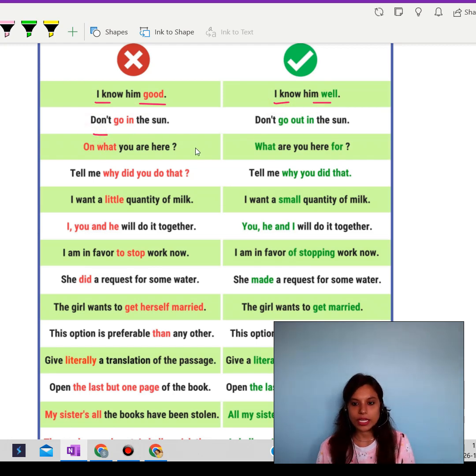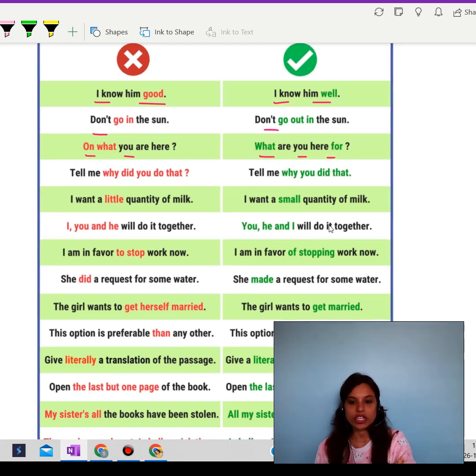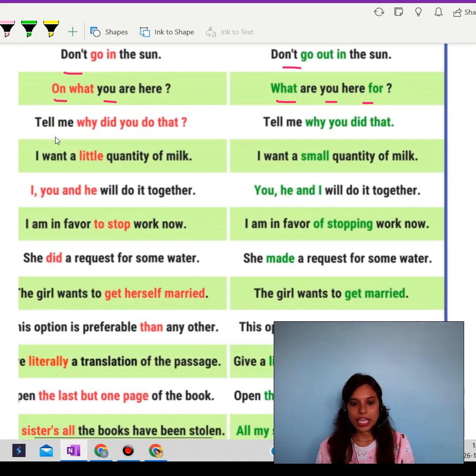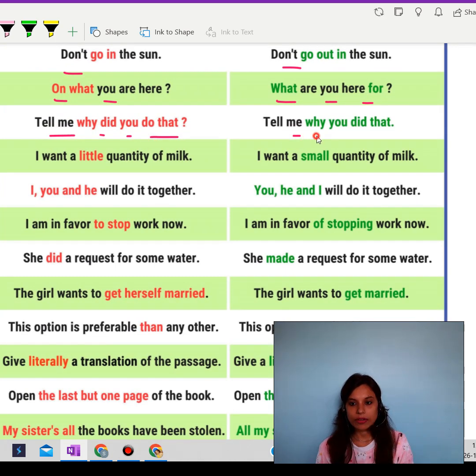Don't go in the sun. Don't go out in the sun. On what are you here? On what you are here? Okay, what are you here for? Just see the structures getting changed. Next, tell me why did you do that? Tell me why you did that. Okay, I want a little quantity of milk. I want a small quantity of milk.